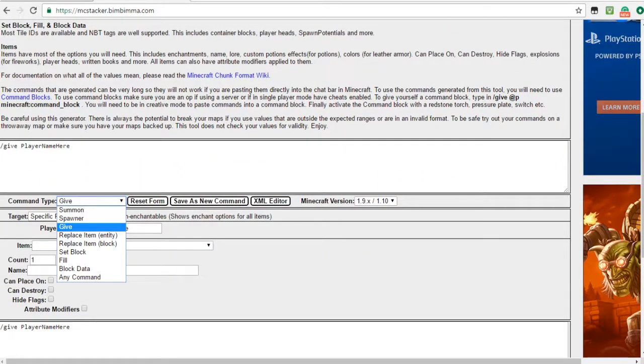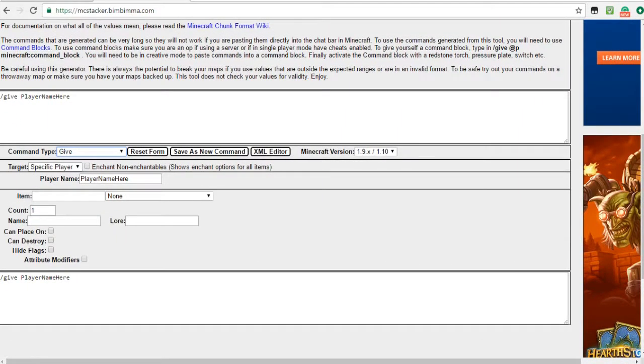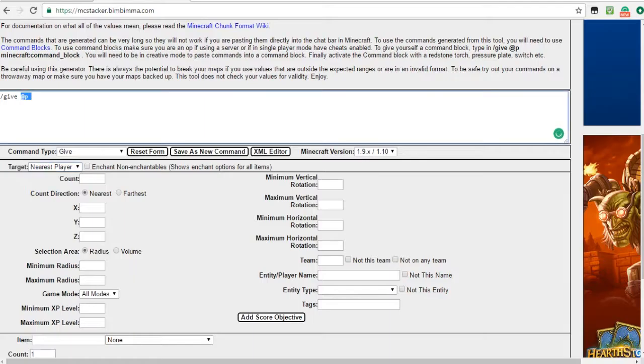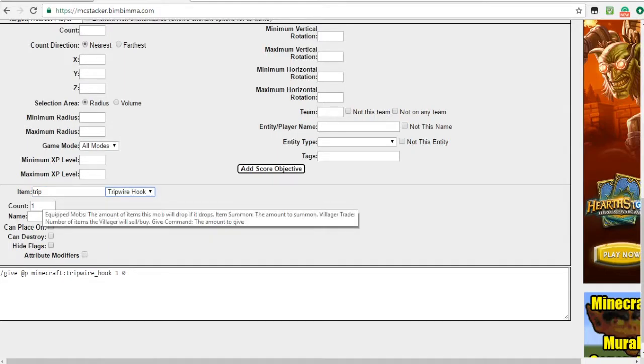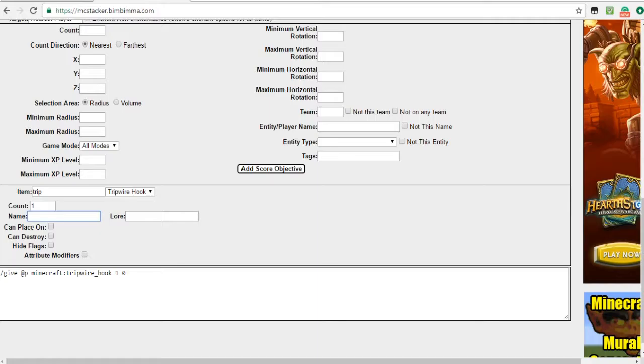There are a few commands that aren't in here, but we're going to work with a give command for this key, because we're going to give ourselves a key. In the target option, you want to select nearest player. That's going to select @p, which means the nearest player closest to the command block. Go down here under item, enter trip. It's the only one. We need one. What are we going to name it? Let's go door key.